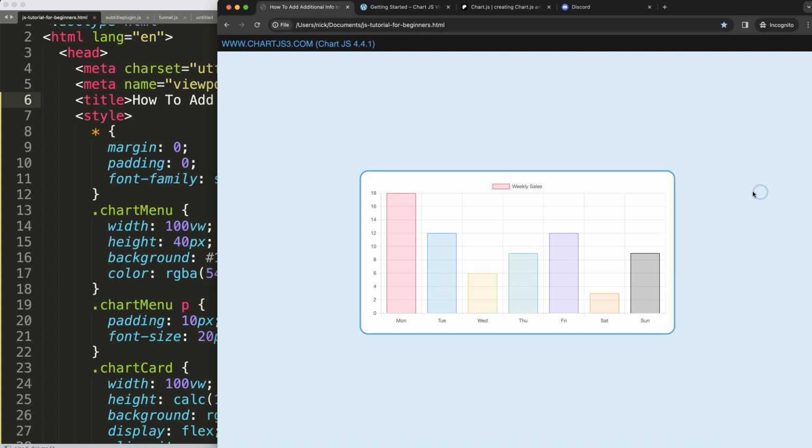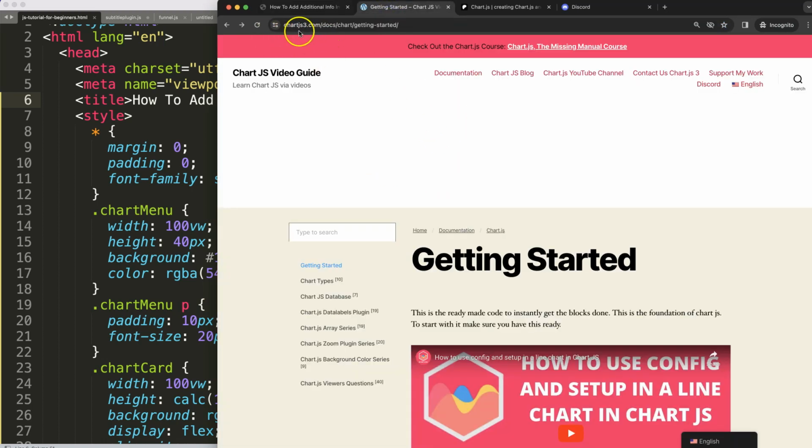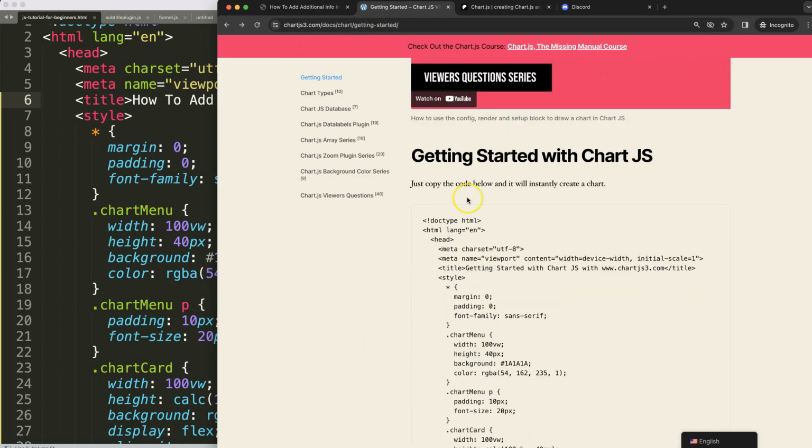So to do this, the first thing we need to have is our boilerplate. In this case, you can find it at chartjs3.com, getting started. This specific link here. Once you're on there, just scroll down and copy this chunk of code and you're good to go.